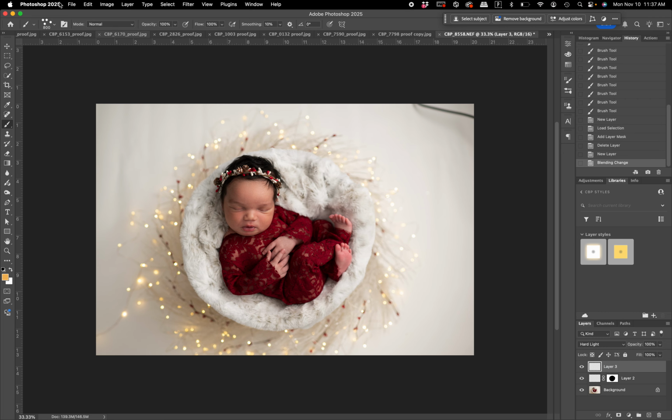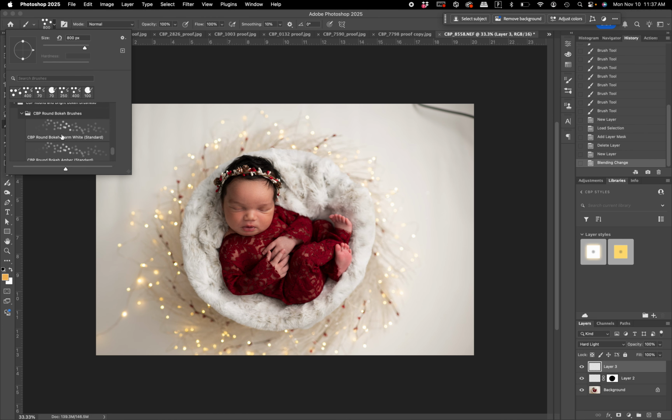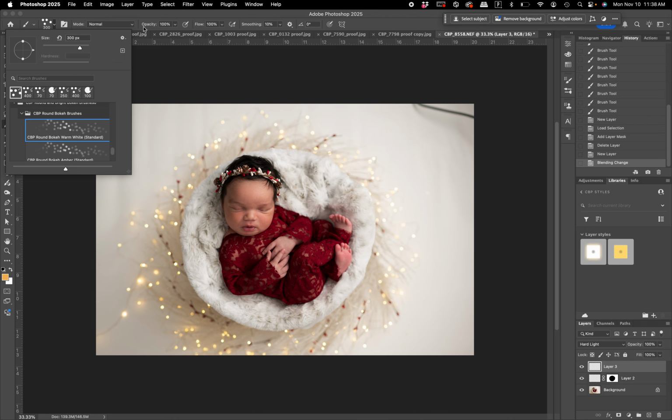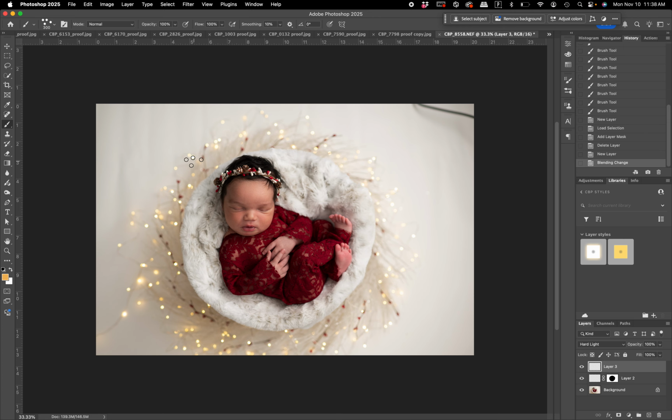So I'm going to hit hard light, and we're going to come over here to the brushes we just downloaded, and I'm going to click on the very first one, CBP Round Bokeh Warm White Standard. Standard just means that it's going to give you a decent amount of bokeh without overcrowding. So I just use my brace keys here to resize my brush, or you can come up to your little slider here in the menu, but shortcuts are way better. I've sized it to the size of the existing bokeh. If you don't have existing bokeh, that doesn't really matter. You can size it to whatever you like.